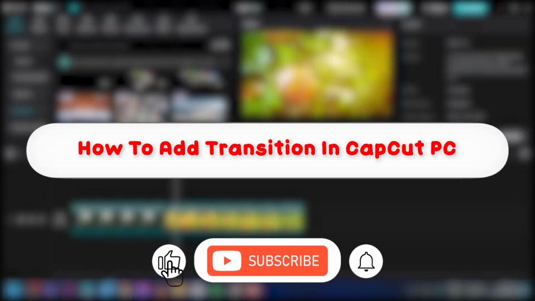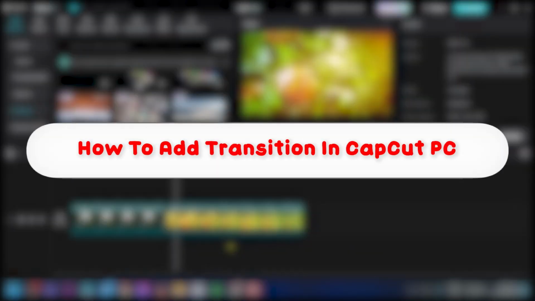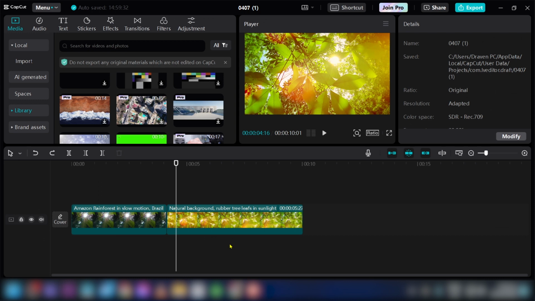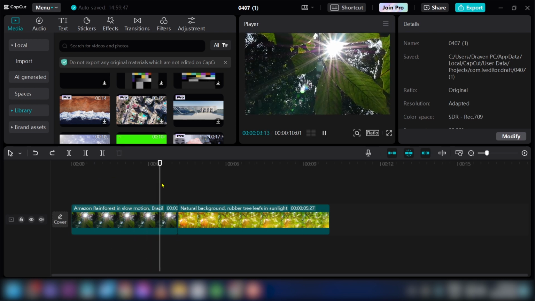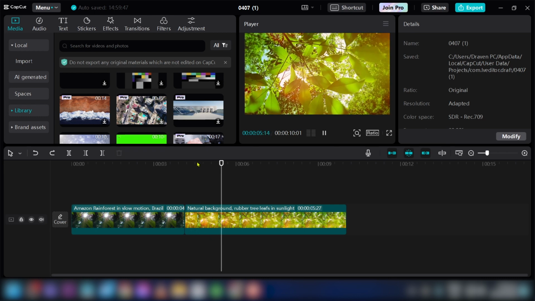Here's how to add transition in CapCut PC. So this is actually a very simple process and this is how you're going to do it. First things first, I'm going to go ahead and show you my clips right here. So I have these two beautiful clips here of the nature. There you go, just something like that.